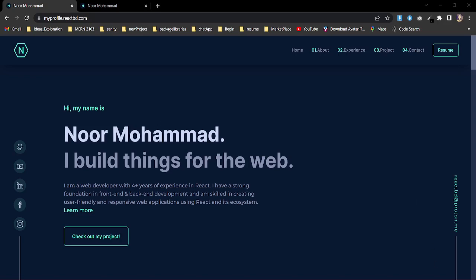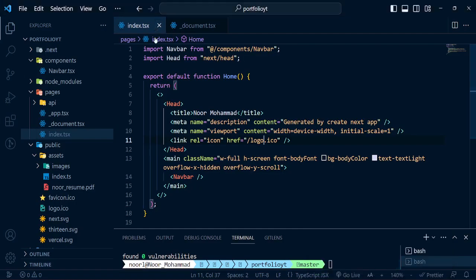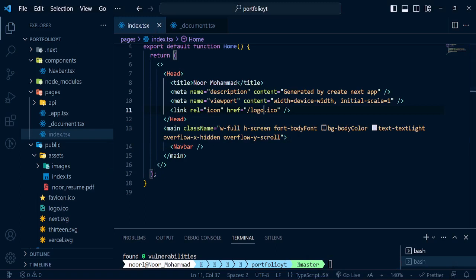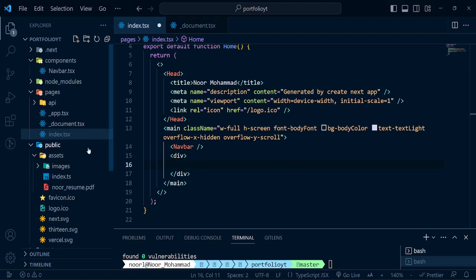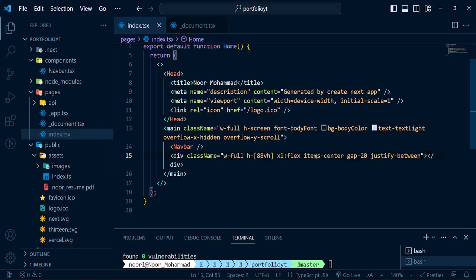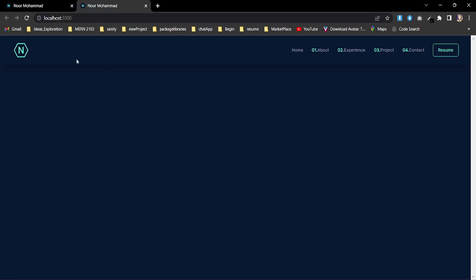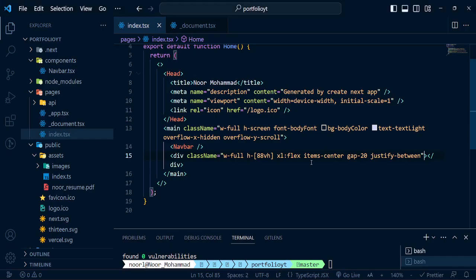To create it, we're going to work inside our index.js over here. Below that nav, I'm going to take a div, and in that div I'm again going to grab those class names from that instance. Okay, just give me a sec. Yes. So now the width will be full, and the height 88 VH, because I'm giving 88 since we already have a banner over here. Sorry, the nav, which has a height of 20. And by the way, in larger devices it will be flex, items center, gap 20, justify between.